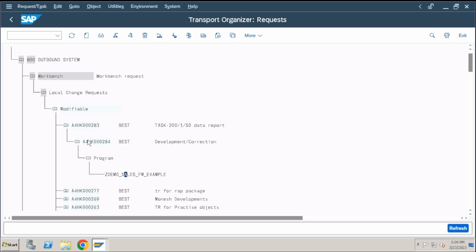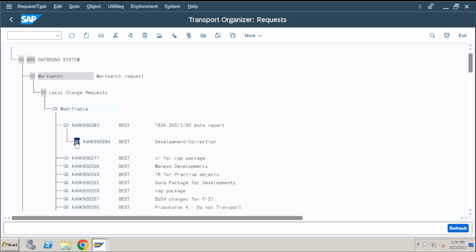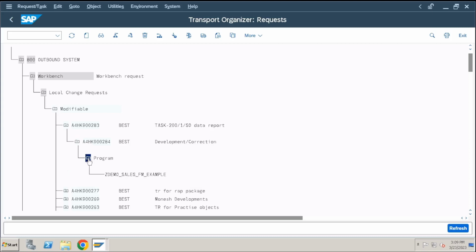Yes, sir. Now, let's say we need to create an include program for this. Do we need to create a new transport request? No need, sir. Since that include program is related to this sales data report development only, we should not create one more transport request. Assign the already created transport request.